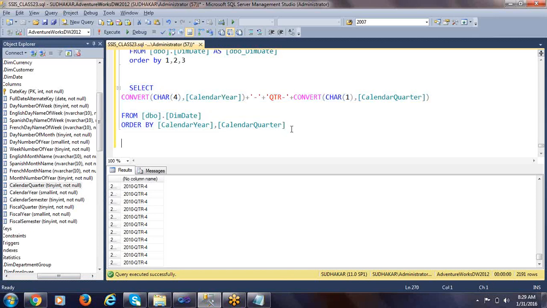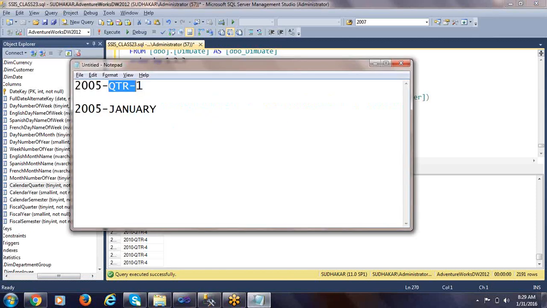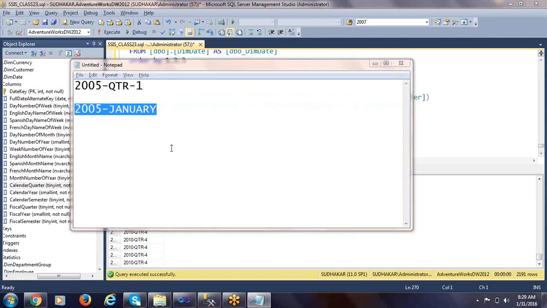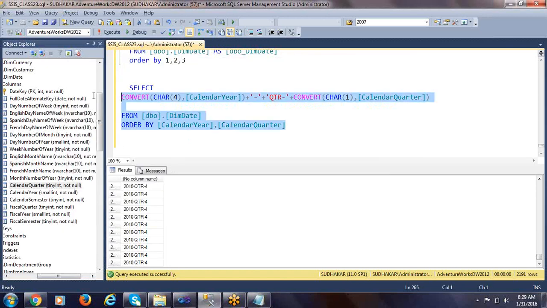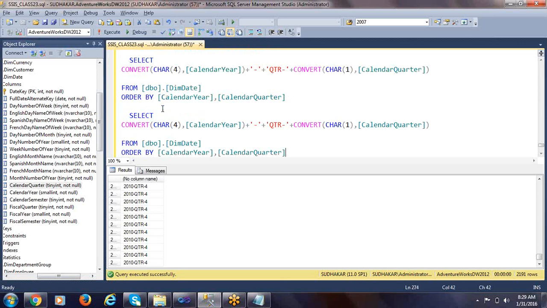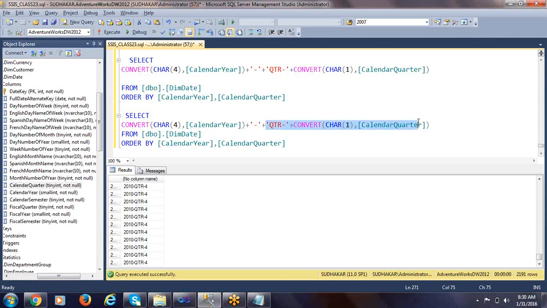So let's get back to the second requirement also. Second requirement is what? 2005 January, something like this. So let me copy this entire thing. So here, rather than using this entire statement, let me remove this. So I will take month number of year.